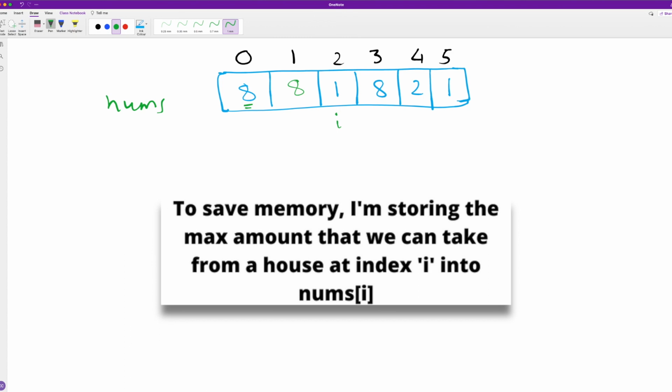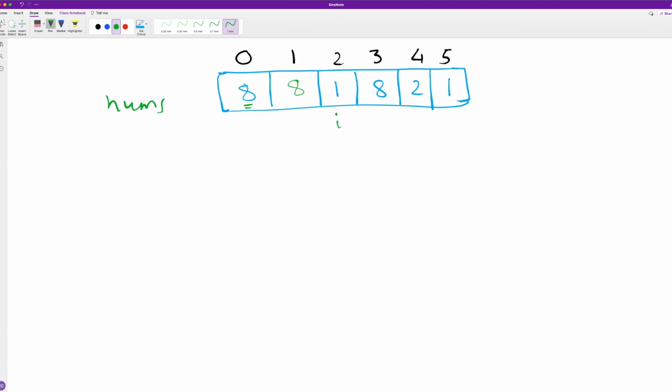Now, since the robber cannot steal from adjacent houses, we have to take either the amount at the previous house, which is here, and not steal this current house, because you can't do adjacent houses, or the robber can take the amount from this house here and the amount at the previous to previous position, or the maximum amount which they would have taken 2 positions before the current position, which is here.